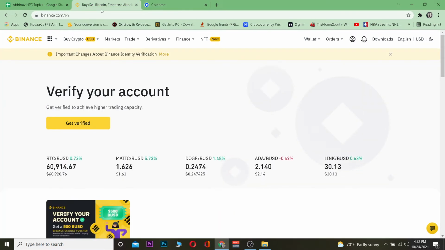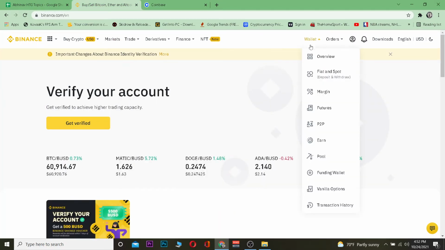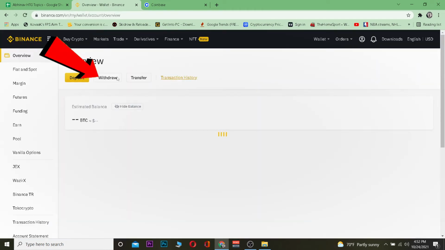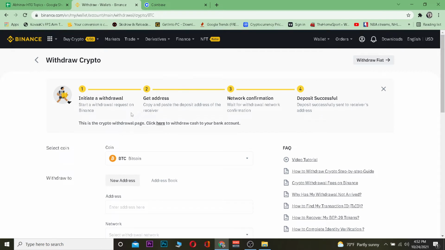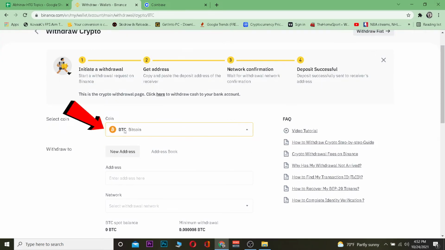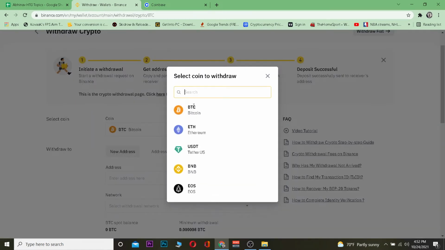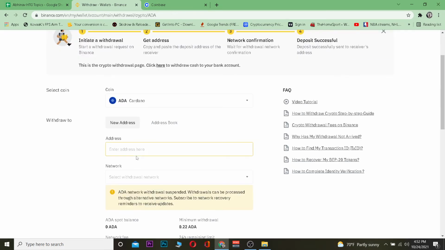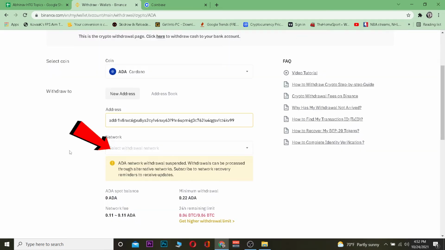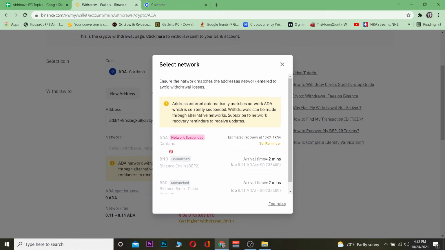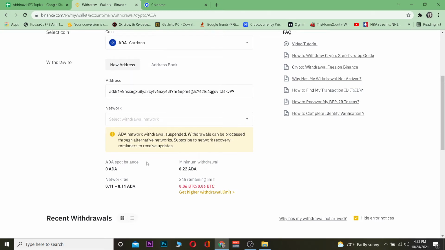Once you copy it, go back to binance.com, log into your account and go on wallet and on overview over here. Once you go on overview, you want to go on where it says withdraw. Now, once you go on withdraw, you want to choose the coin which you're transferring. For us it's Cardano, so I'm going to choose Cardano over here real quick, ADA. And after choosing Cardano, you want to paste the address which you copied from Coinbase. After you paste it over here, you want to choose the network. After you choose the network, you can enter the number of ADA you want to send. After that, you can just click on withdraw over here.